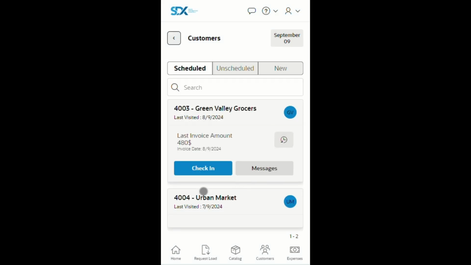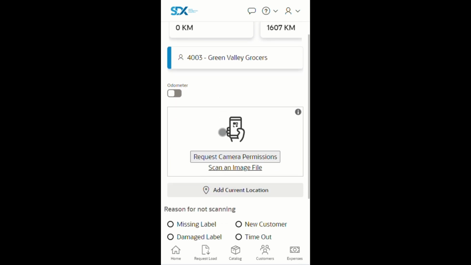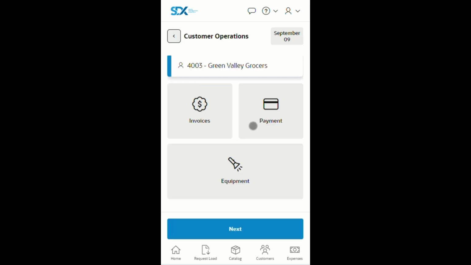Upon arriving at the store, I'll start my visit by clicking the Check-in button. The Solutions geolocation feature will verify that I'm at the correct location. An additional layer is provided, which is the barcode scanning. If I'm unable to scan the barcode, I'll choose the appropriate reason from a predefined list. Here I have access to invoices, payments, and equipment management.